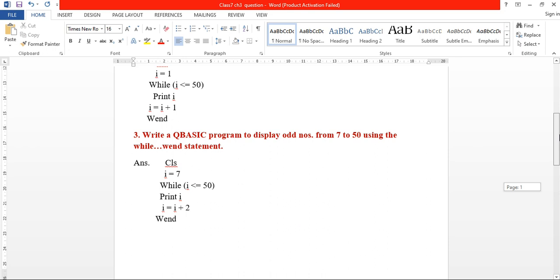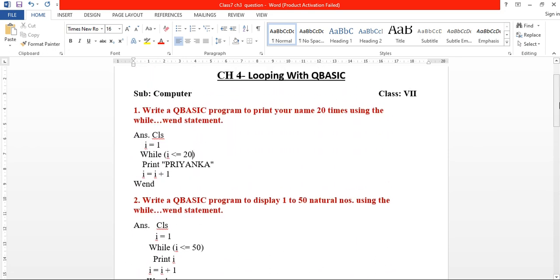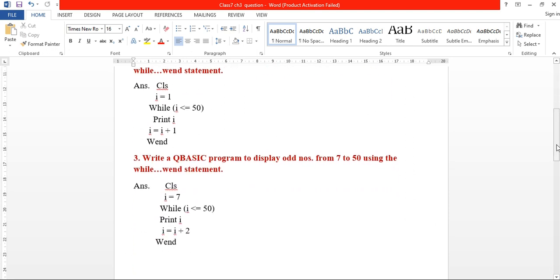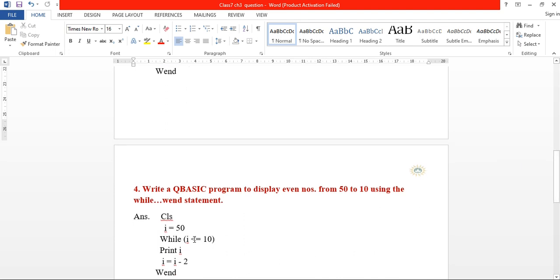In the class we have solved 2 examples. Here I have given you 4 programs with the solution. Try to run the programs the way I have shown you. After writing the program, you have to save the file as .bas. .bas is the extension.